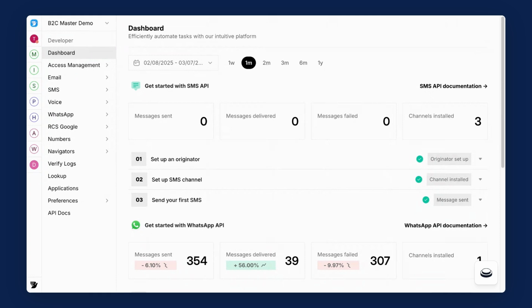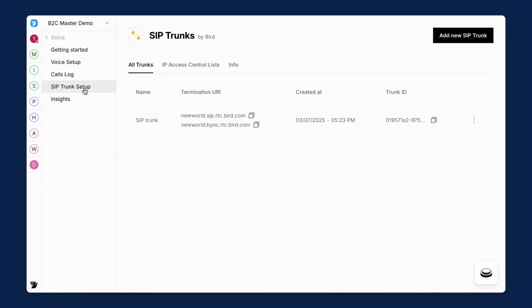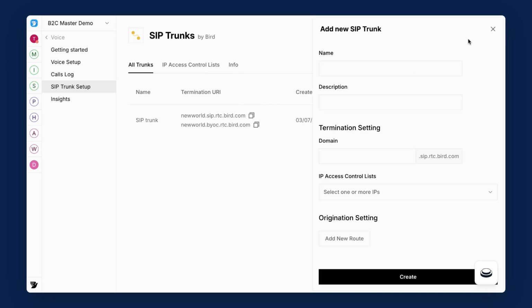To set up a SIP trunk, first navigate to Voice and from here to SIP trunk setup. Here you'll find a list of existing SIP trunks and important data such as name, termination URI, creation date and trunk ID. Click on Add New SIP trunk. Enter a unique recognizable name for this SIP trunk. Add optional notes about this trunk's purpose or special settings for future reference.